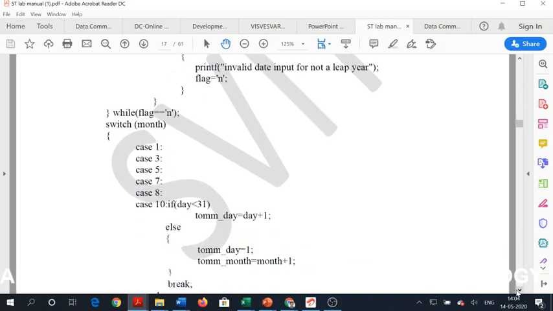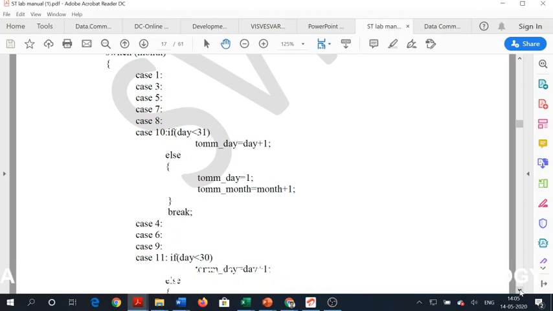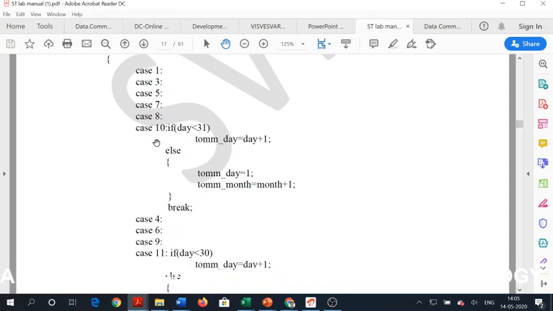Now, only if the flag is not equal to n will we come out of this. It is executed in a do while loop. If the flag is not equal to n, that is, if the negative flag is not set, then we'll come out of this, and we'll check with these things. We go with the switch cases.